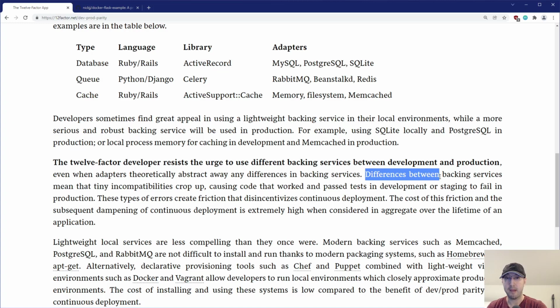Differences between backing services mean that there are tiny little incompatibilities that crop up. Maybe SQLite doesn't support a specific thing that Postgres does. Or maybe it does support it, but it uses completely different SQL to make that work. Full text search, probably implemented a little bit differently between the two. I remember back in the day, SQLite was very different dealing with certain dates. I don't know what it is nowadays, but there's definitely these incompatibilities. And you don't want to have to make a code change swapping between the two.